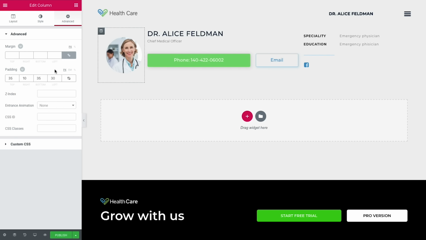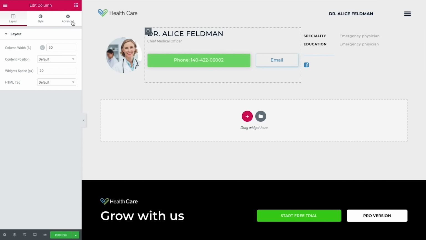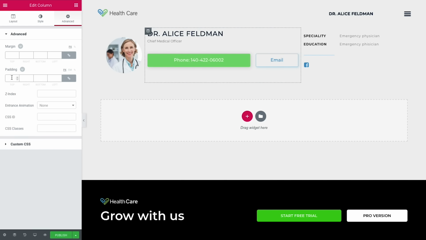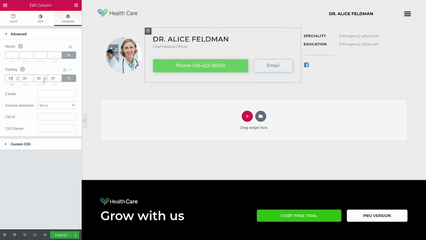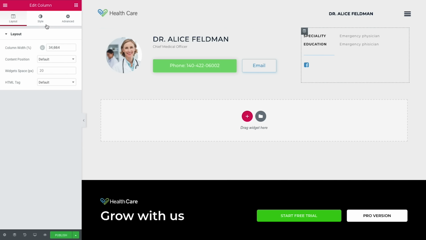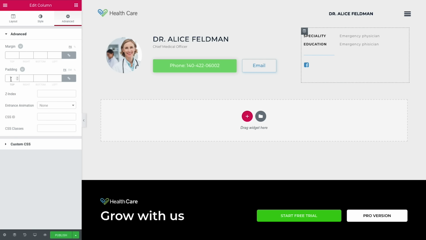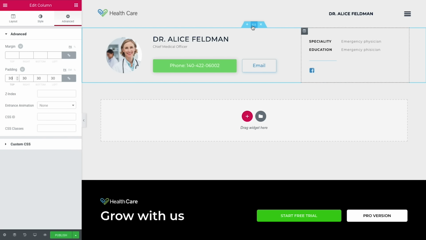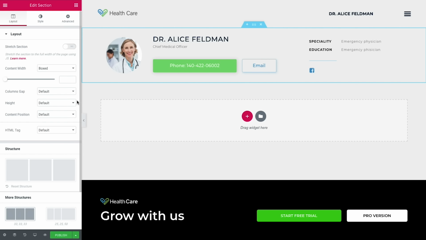Then for the second column I'll come here to the Advanced tab once again and then do 30 all around. Then I will unlink the values and change the right one to 90. Great. And of course our third column here, where we will have just 30 all around, like this. Then I will select the section, and now it's time to style this a little bit.